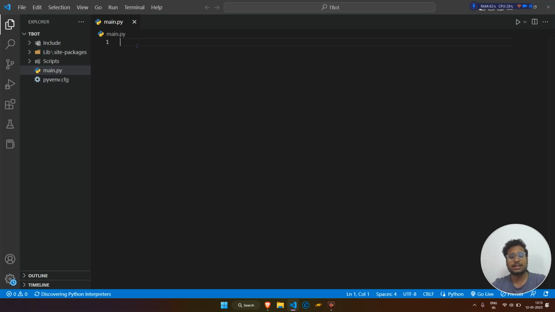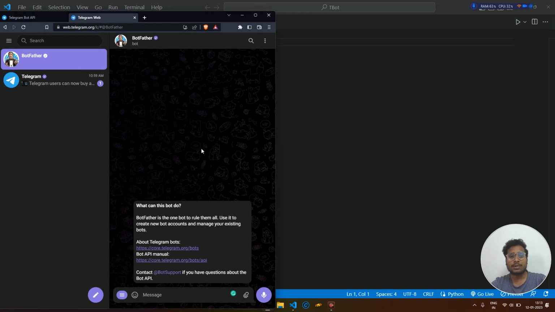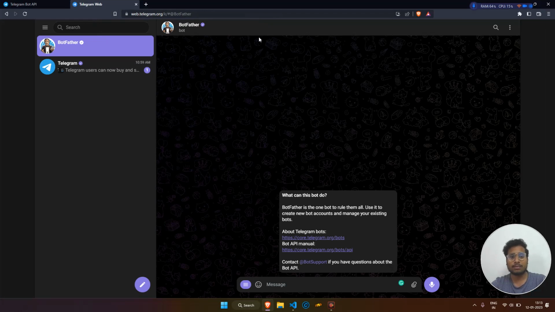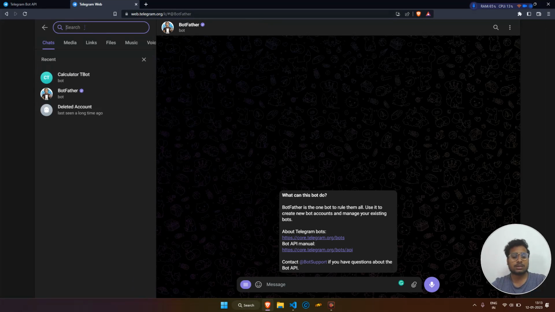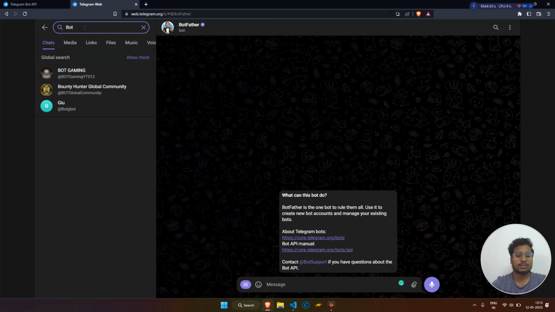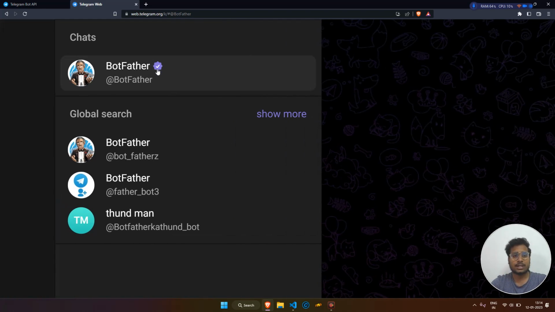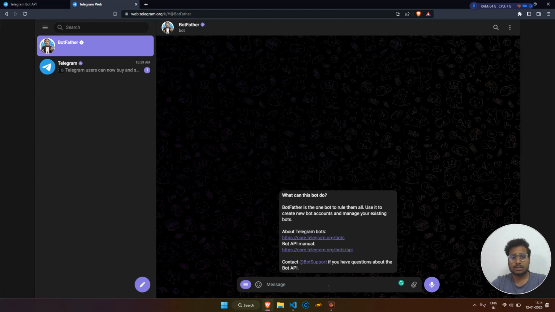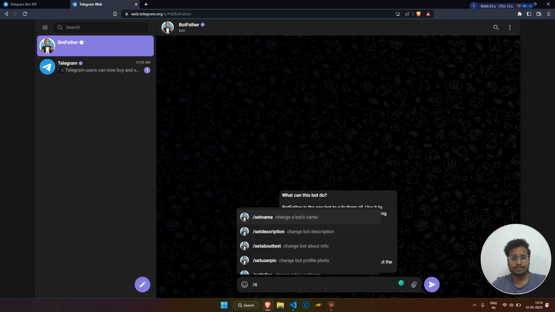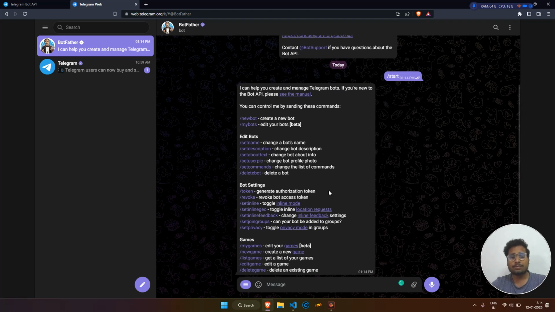Now let's go to Telegram. Open your browser. I'll be using the browser, but it's up to you, you can use your mobile. In the search, type BotFather. Here you go. Make sure that it has a verified tick. Click on it, and then Start. This is Telegram's main bot, where all the other bots can be created and controlled. So first, the new bot.